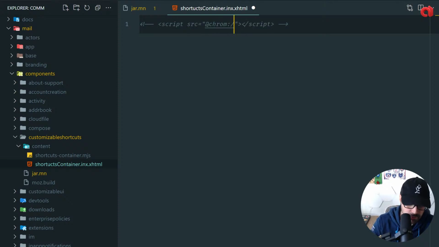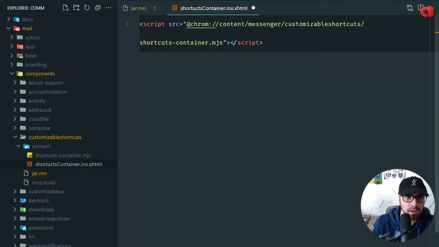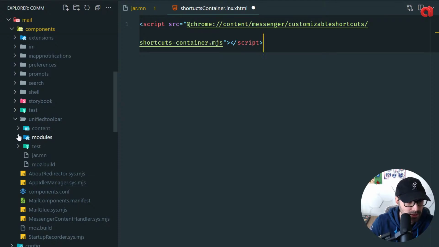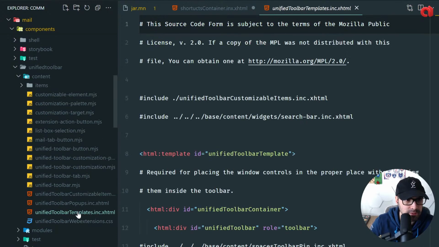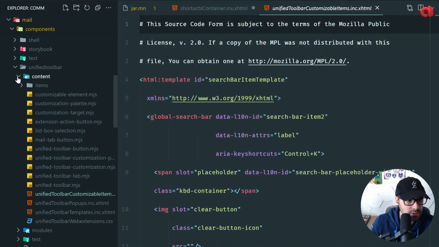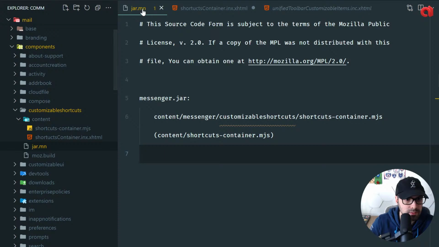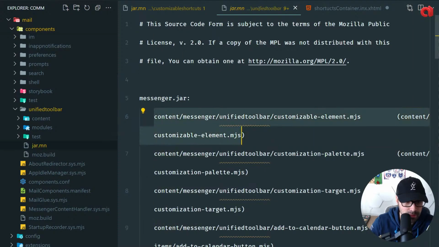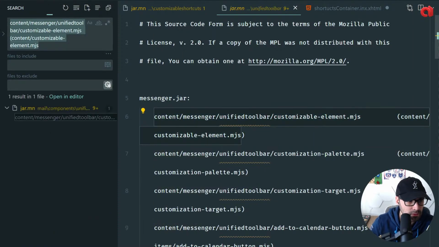Come on, type. Boom. Oh wow, what am I doing? Okay. Chrome content messenger customizable shortcut. This is how we reference things. I think it's correct, right? I always forget. Where is it actually? Let me reference this because it's easier. I can give you an actual example. This beautiful thing here.